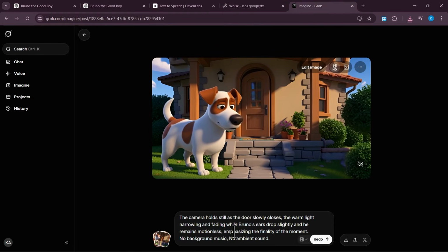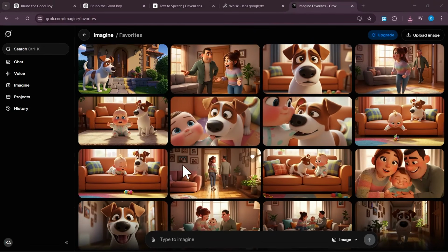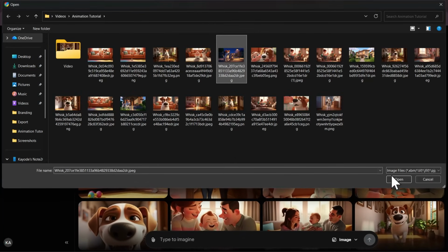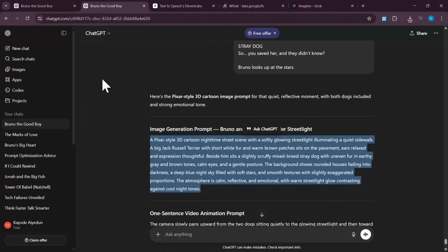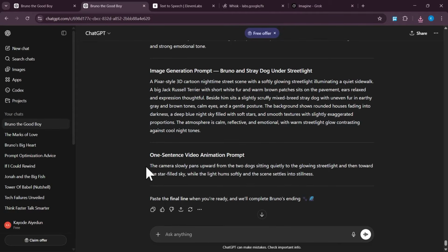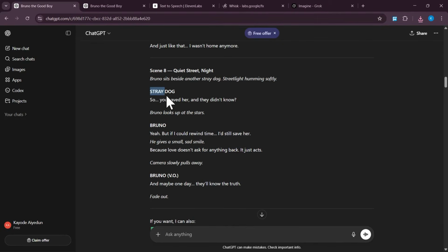And now let's head over to Grok. Again, let's upload the image first. And we have the image of Bruno and the stray dog outside of the street. And let's go back. You know what, let's not use this prompt. I don't think I like what I see here. So let's just put in the dialogue for the stray dog. So the stray dog says this, and Bruno looks up at the stars.